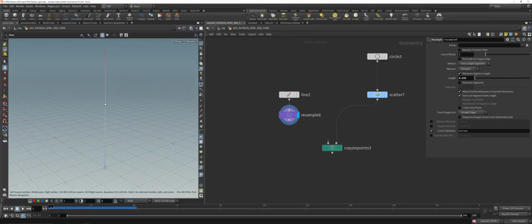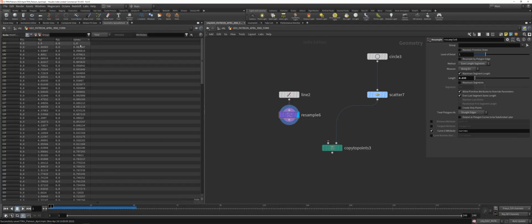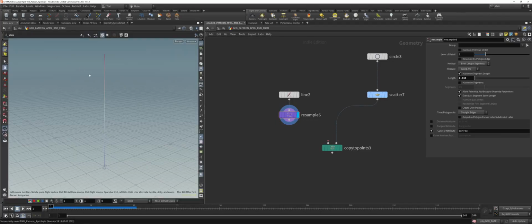And now you can see our curve U here. So the curve U is basically the attribute that sits on the point with a value from 0 to 1. And we can use that for basically everything. So you can use it for displacement, you can use it for shading, for further manipulation, etc.